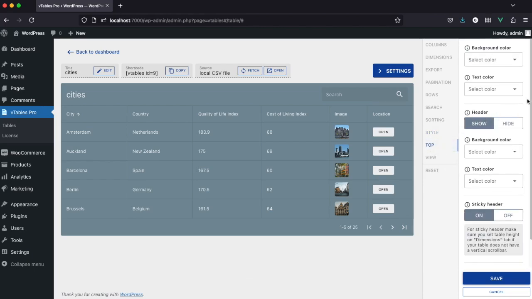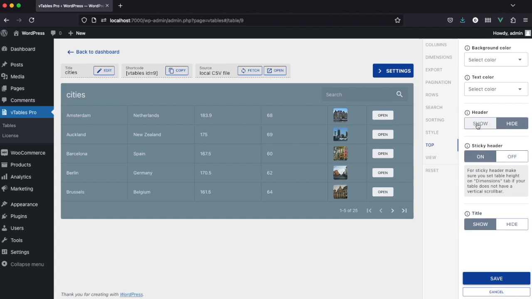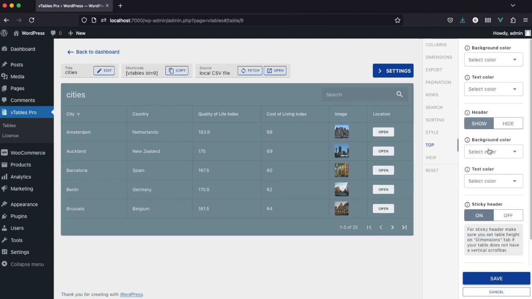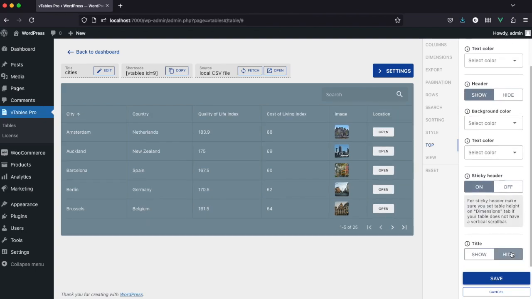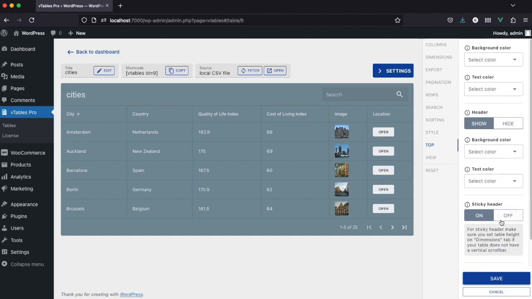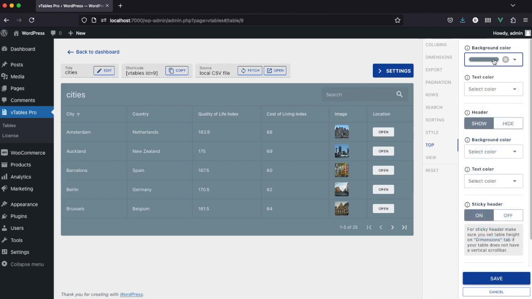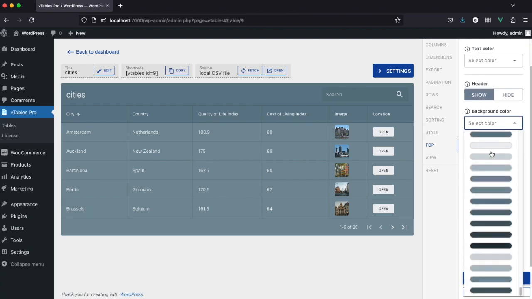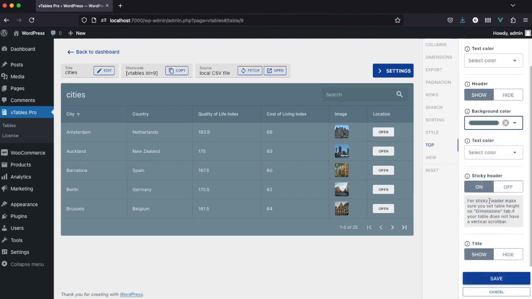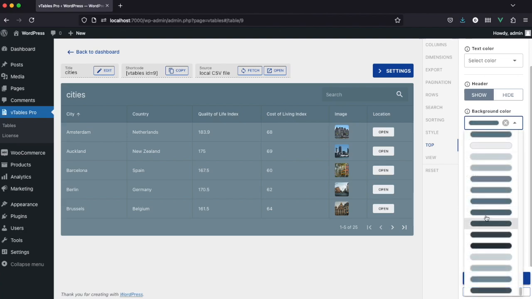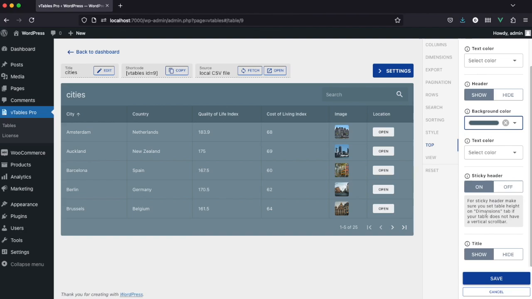Now, let's look at the top tab. Here, you can hide the header, hide the title, change the background color of the section, change the background color of the table's head cells, and make the header sticky. Okay, now we're going to save our changes and move to the next tab.